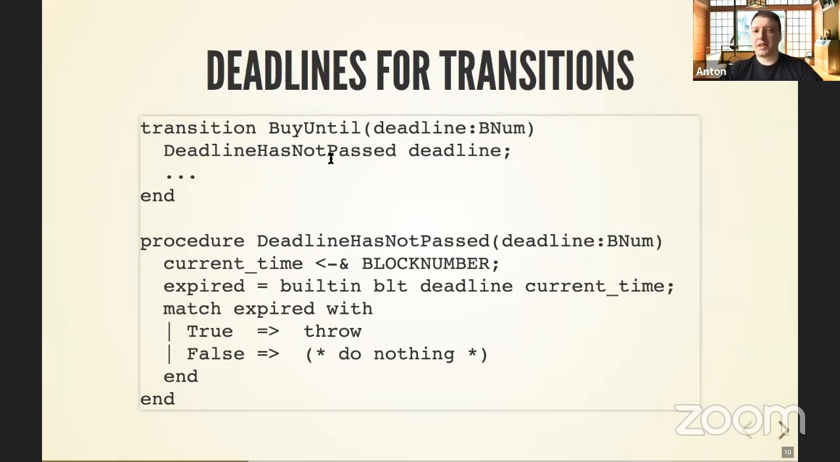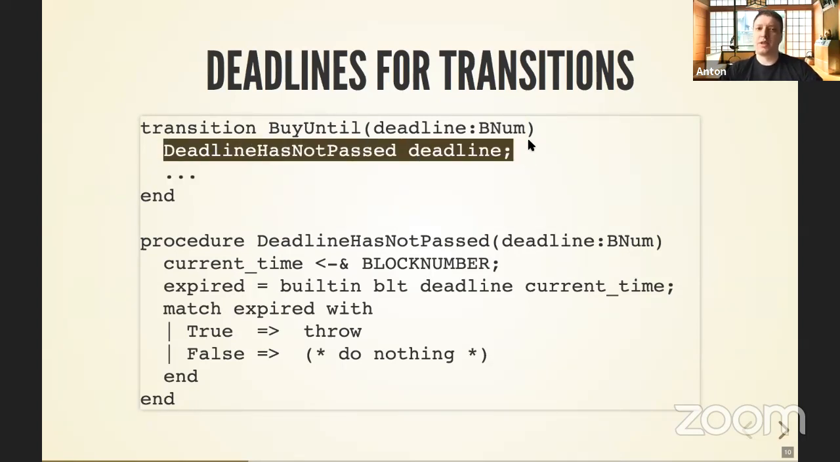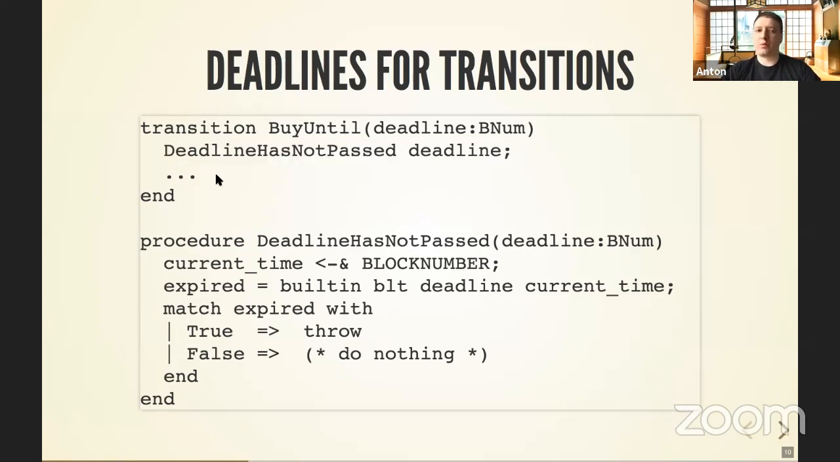Okay, and we use the same idiom, the precondition idiom. So if the deadline has not passed, then we do something. And what exactly, it depends on your business logic, so I'm not covering it here. So how would this procedure, deadline has not passed, look like? So here it is. We have a special blockchain variable called block number in all caps, like screaming at you. And this is this peculiar syntax we use to read it.